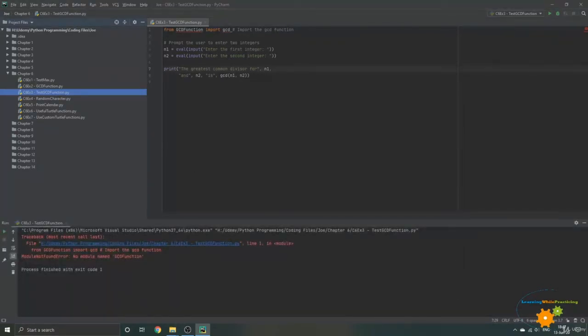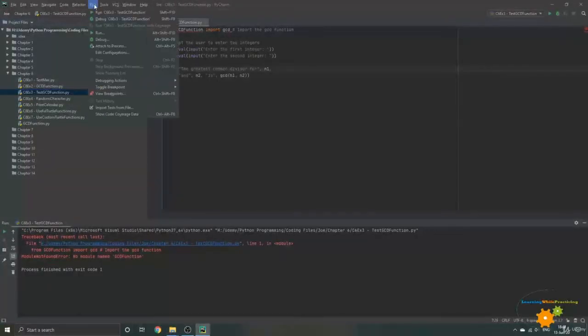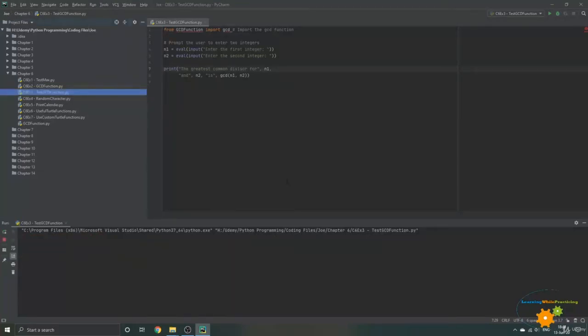If I write here instead of GCD function, C6X2 space dash space GCD function, Python is not going to understand it either, because it does not understand the spaces very well. So what I'm going to do is that I'm going to take this, I'm going to copy and paste it right here, and I'm going to rename this GCD function only. Okay, this is the only name I'm going to give it, GCD function. So now if I want to run the program once more, you see now it has understood that there is GCD function because it has the same name, okay? The same name. You do not need to add the .py. You simply have to put the name just before the .py.